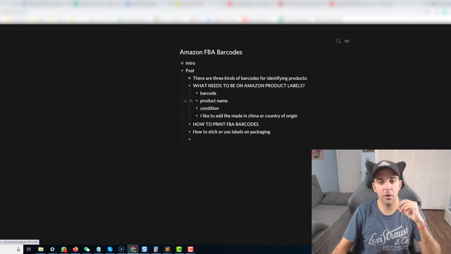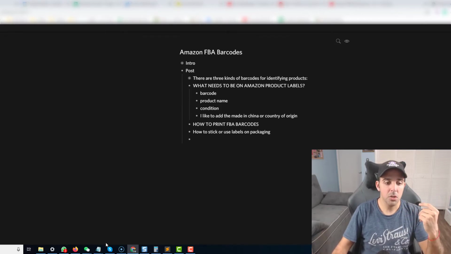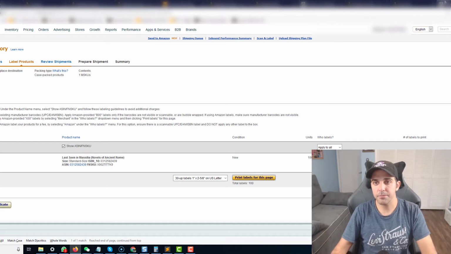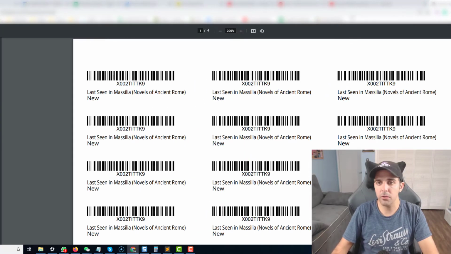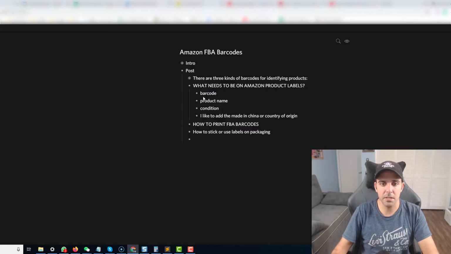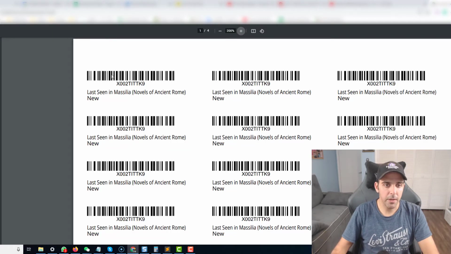What needs to be on an Amazon product label? I did actually print some barcodes here, and I'll share with you what you need to do. First of all, you need to have the barcode. The barcode is this one. Then underneath you have the actual unique FNSKU number that Amazon generates for each item. It needs to be there as well. Then you have the product name. This specifically is a book. And then you have the condition, if it's used, new, or whatever the condition is.